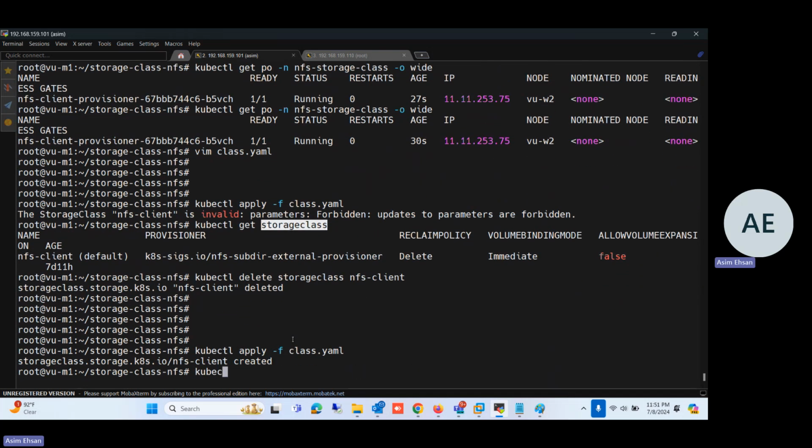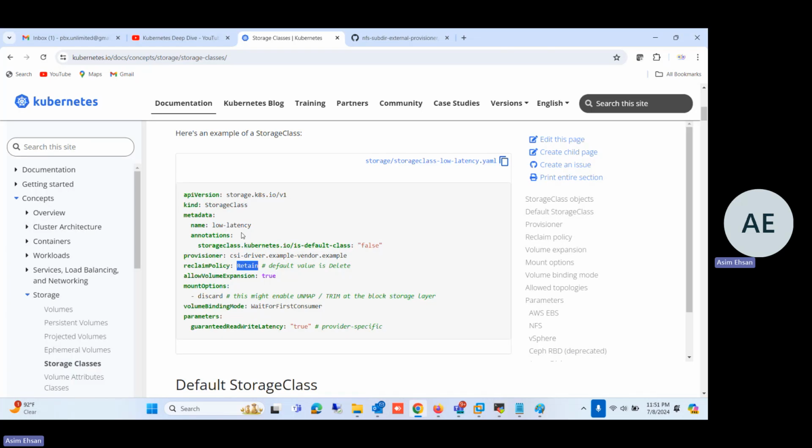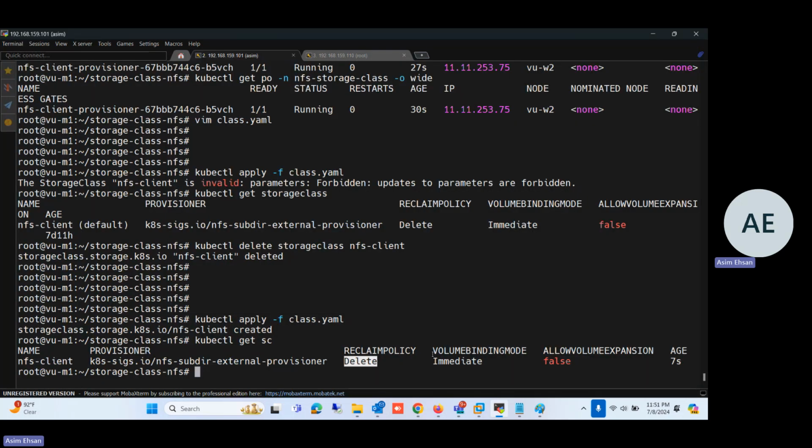So now if I show you, kubectl get sc is the short form of storage class. So you can see the reclaim policy is by default set to delete, whatever I showed you here. Reclaim policy is by default set to delete, but you can set it to retain. And volume binding mode is immediate: whenever someone demands, it will automatically create the PV and quickly bind it with the persistent volume claim. And allow volume expansion is false by default. You can set it to true. And archiving we set to true.